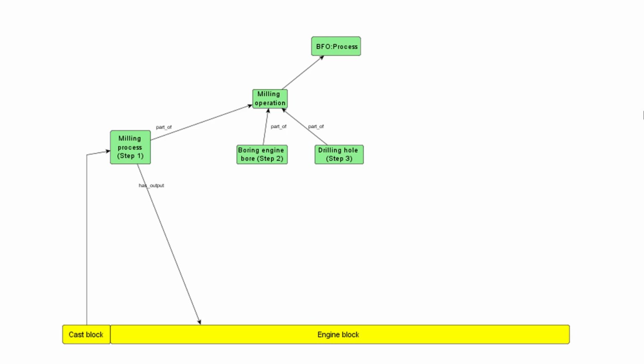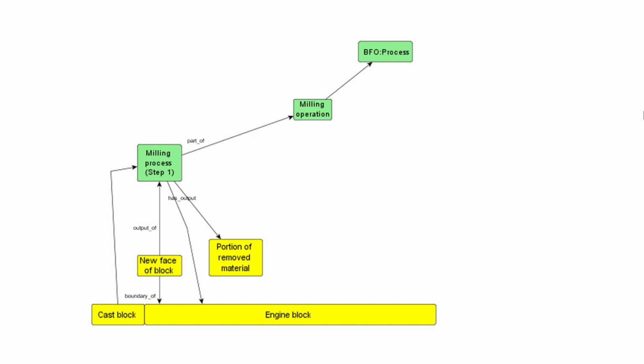This is an overview of the milling outline. So the milling operation has three steps: the milling process, boring, and drilling. The milling operation has input engine block and output engine block. There are three steps going, and we do an outline. So after that, we do have the milling process.